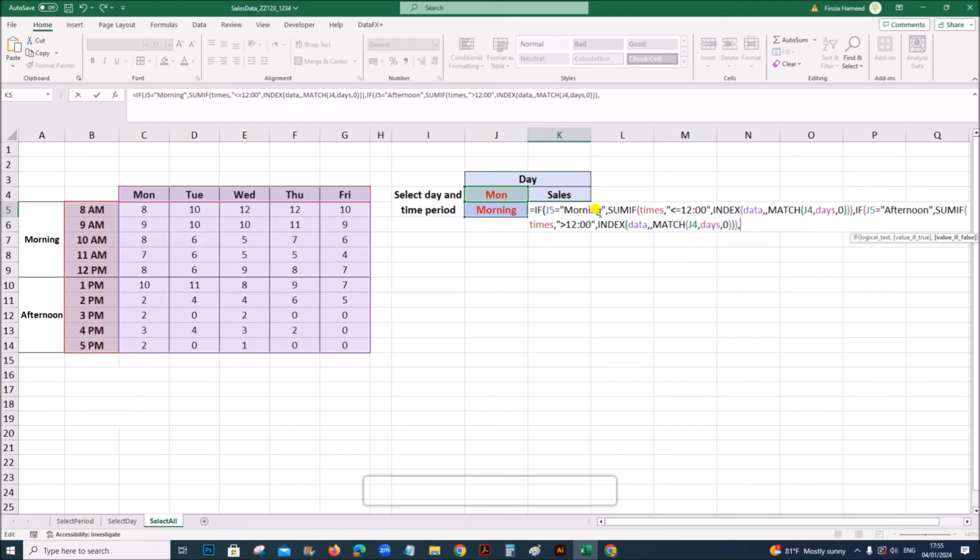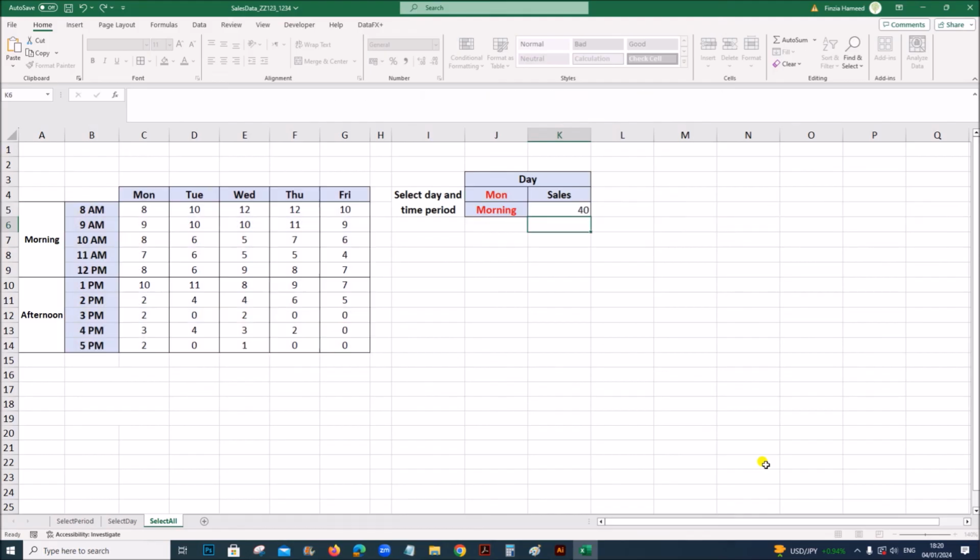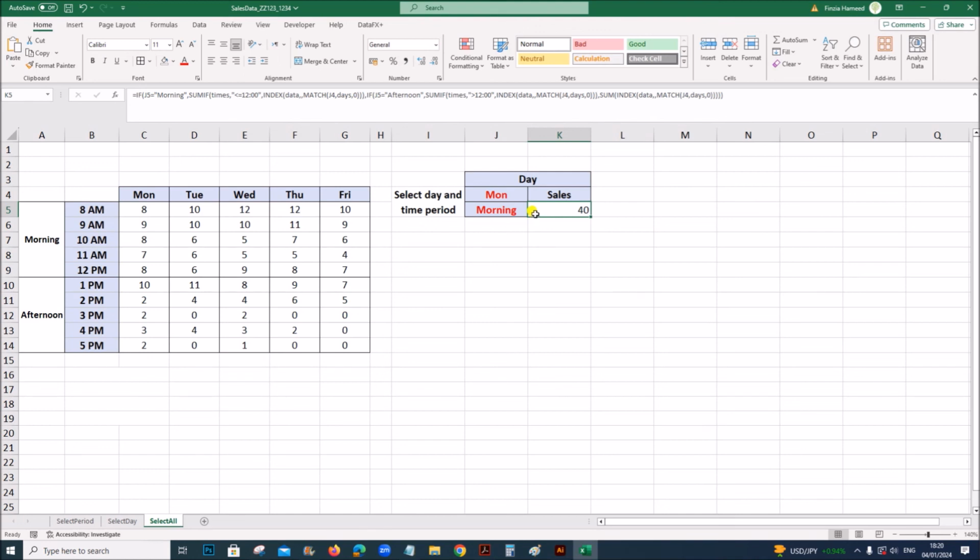Otherwise, so we have checked if it is morning, we will show the formula which we have copied from there, that is for morning, and then if it is afternoon, this value will be taken. And now if it is all day, otherwise it will be all day. So for all day we have to just give a sum function. So I'll just copy this and use a sum function without any criteria here. Only the index is needed. Now since we have used two if formulas, we'll use two brackets to close it. So you can see we got 40 here.